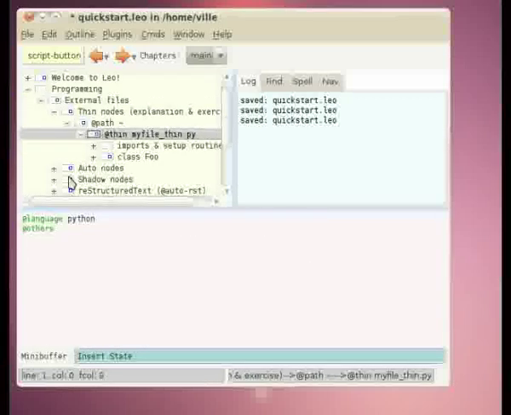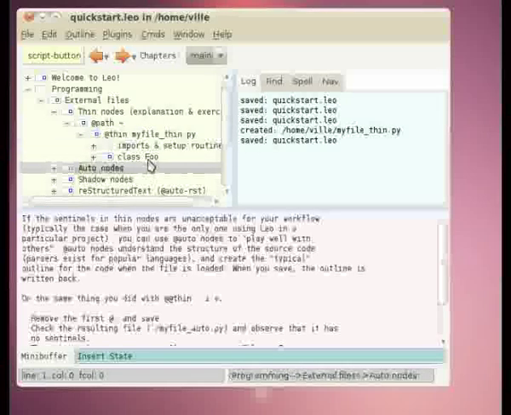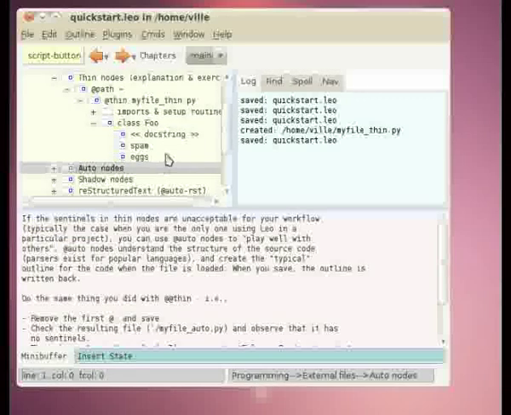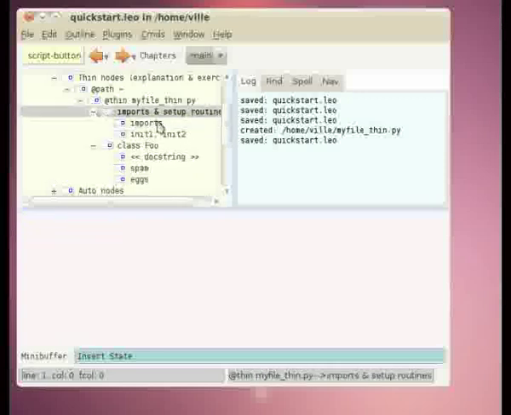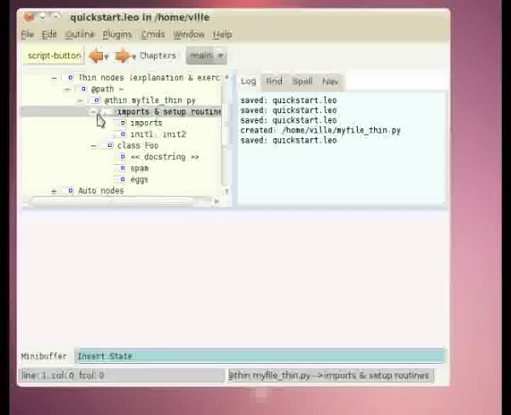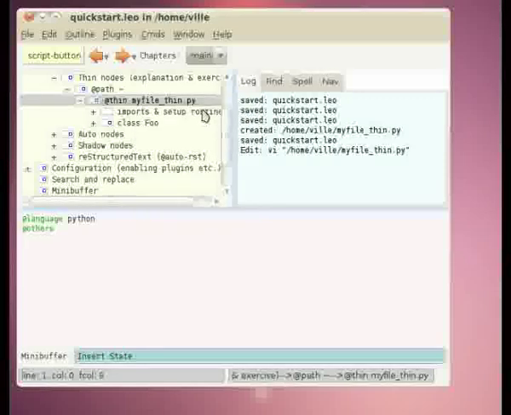Okay, so now when I save, you can see that it created my file underscore tin.py file. And it created it based on this tree structure. So as you can see, there are headlines and then they have some comment. So the file is structured in that fashion. Okay, and now let's take a look at how the actual file looks like. I'll right-click on the node and do edit.